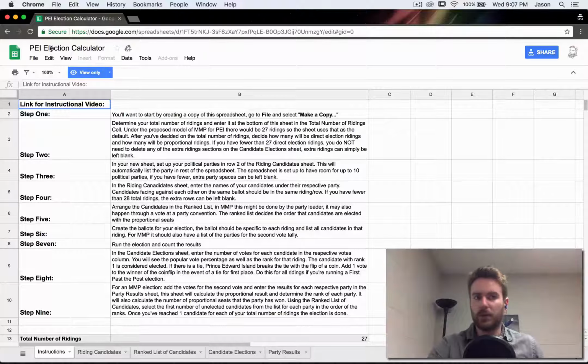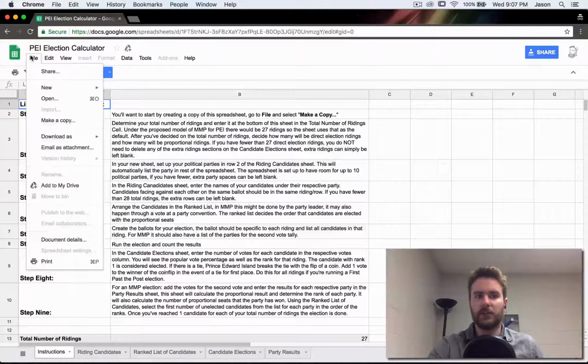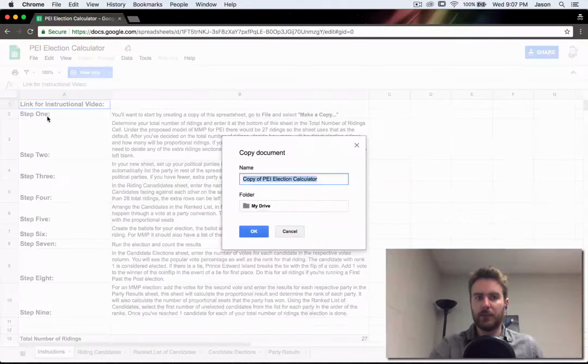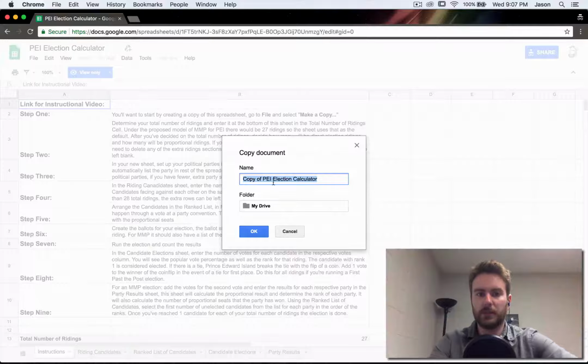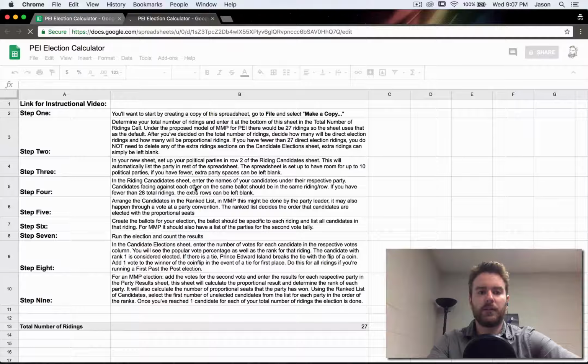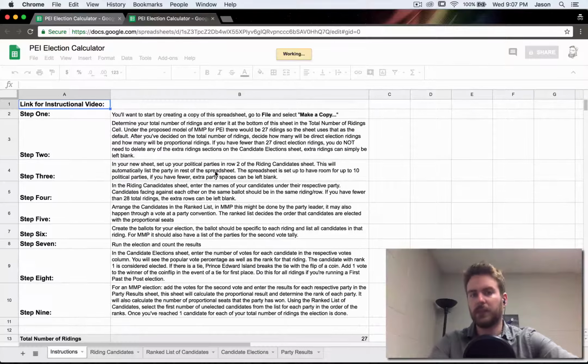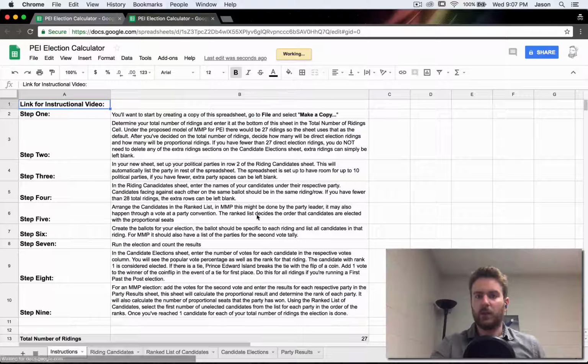And whenever you open the link to the election calendar, you can go File and Make a Copy. This is going to give us a version that we can edit. So I'm just going to keep this called PEI Election Calculator. The instructions are on the first slide, but we're just going to do a very quick walkthrough of these steps.